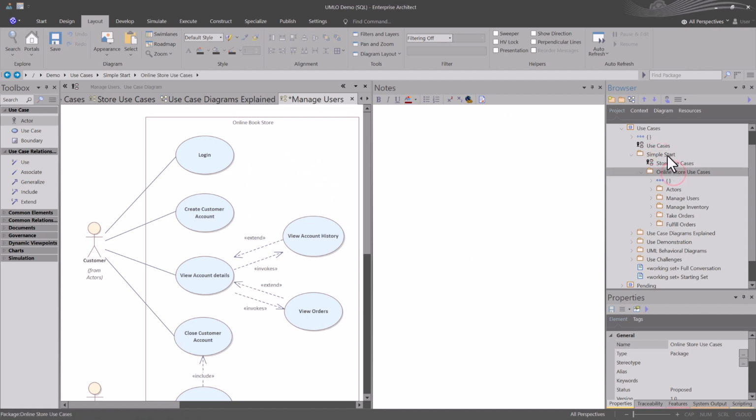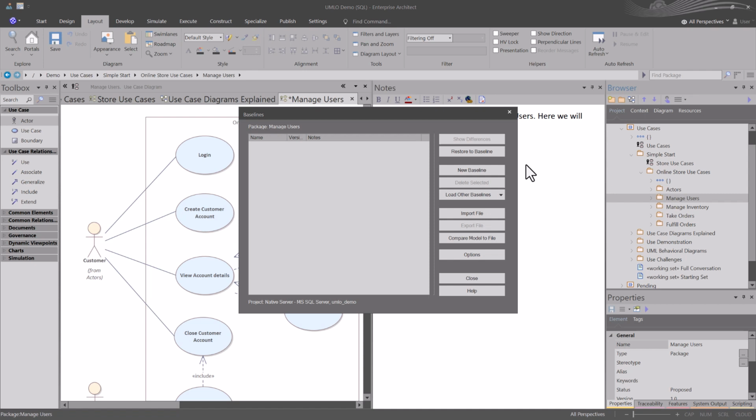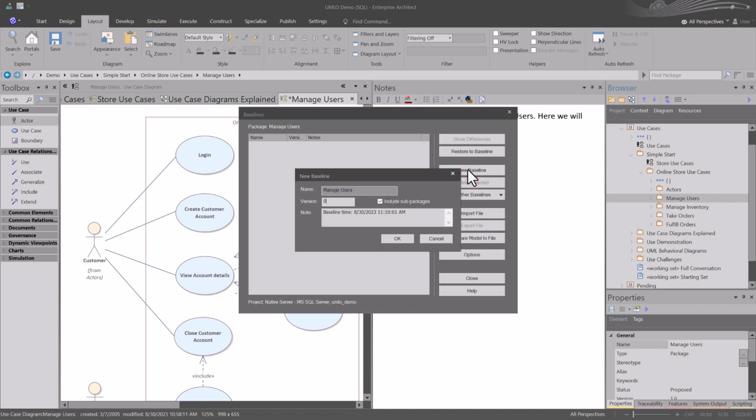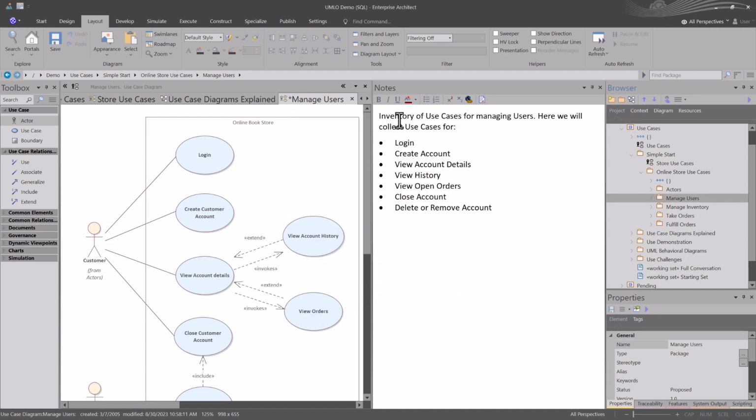You could certainly do it at any level. You could baseline at the actor level. You could baseline just at the package. As we're working this, this is going to be the first one we're doing. We're going to hit Control Alt B. You could certainly baseline here, 0.01. And we've created a baseline just at this package that we're going to be working for these various use cases.